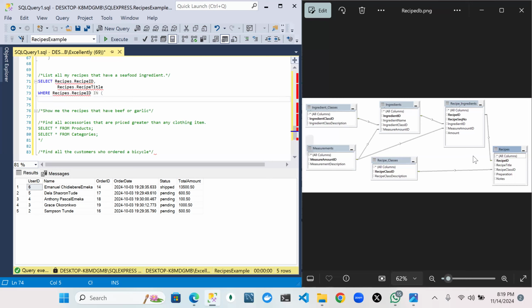So, look at the relationship again. Where recipe ID is in what? We want to make sure it's in recipe ingredients, because this is our relationship now to relate. Is in what? Is in select.